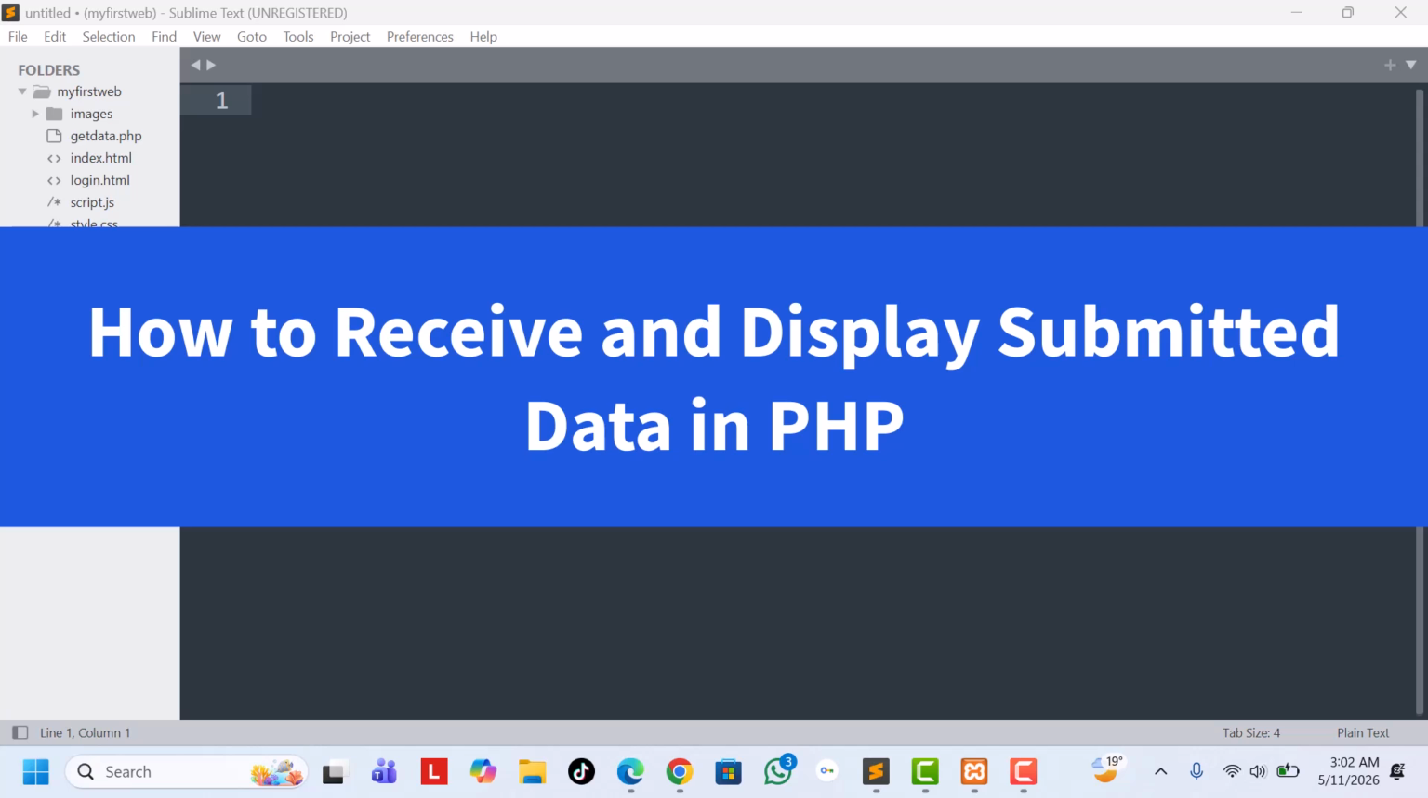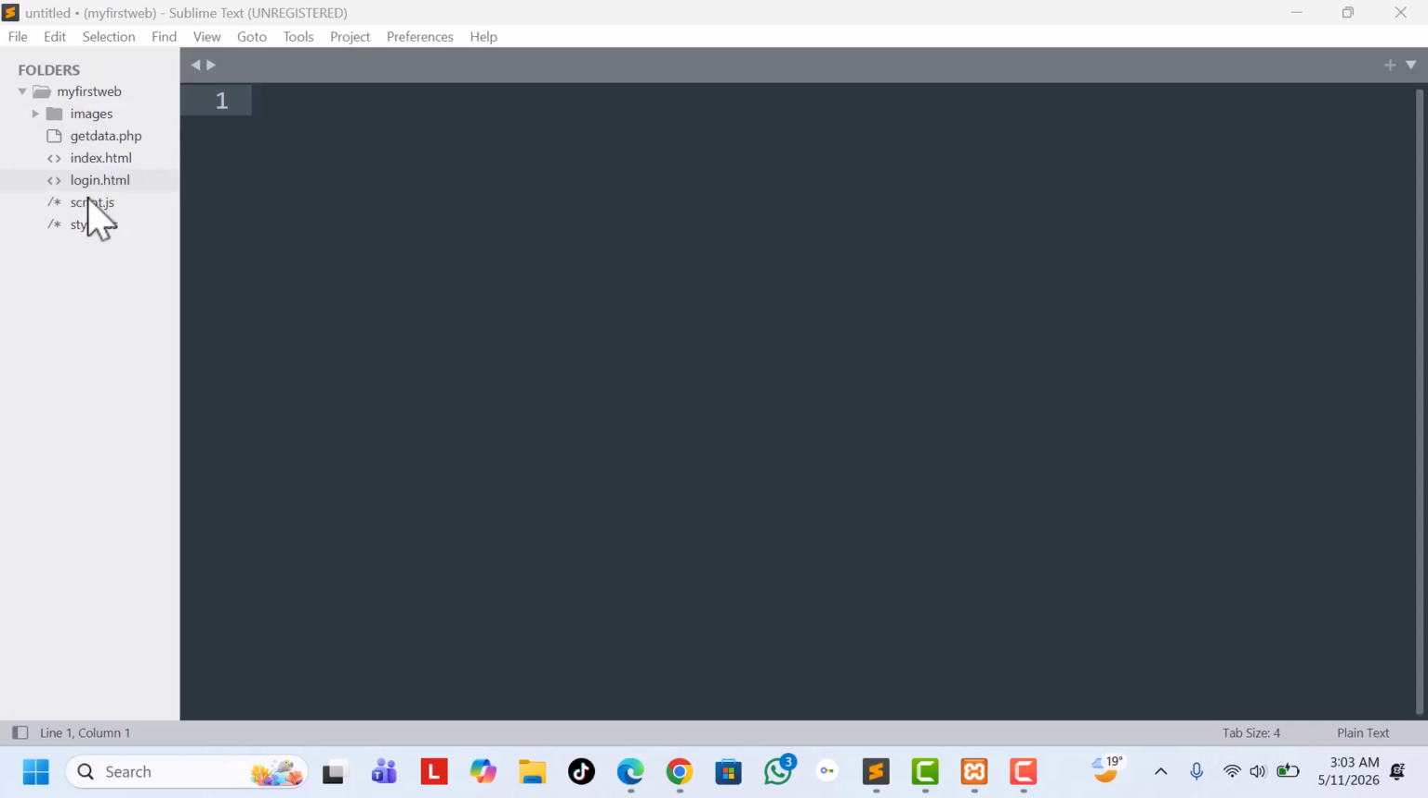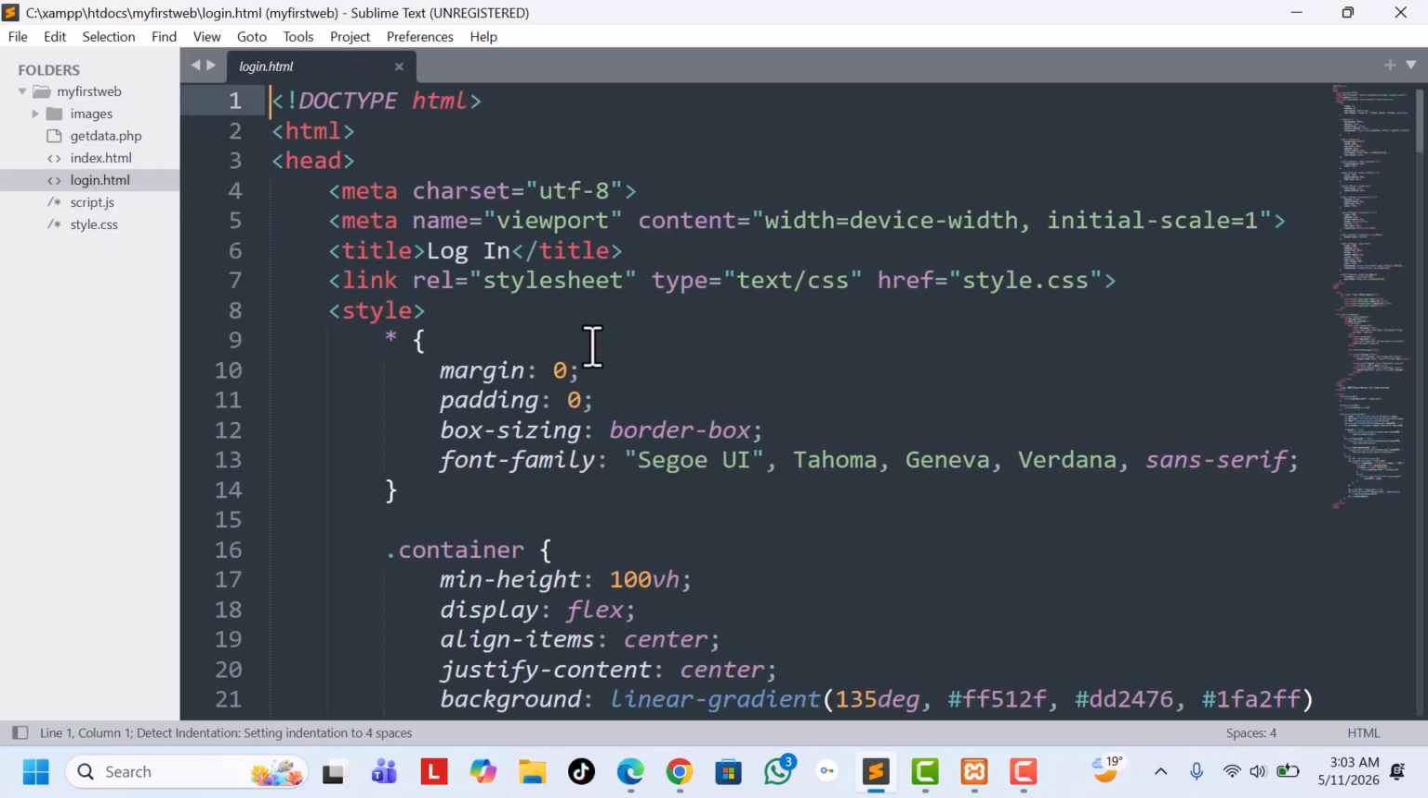Hello friends, today we are going to see how to receive and display data in a PHP file. So this is our project. Let's open this login HTML.